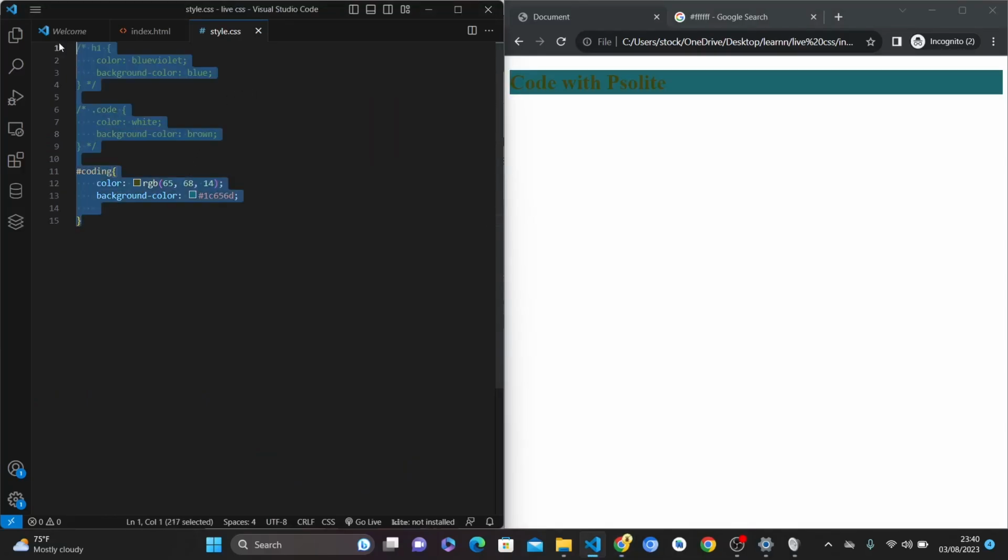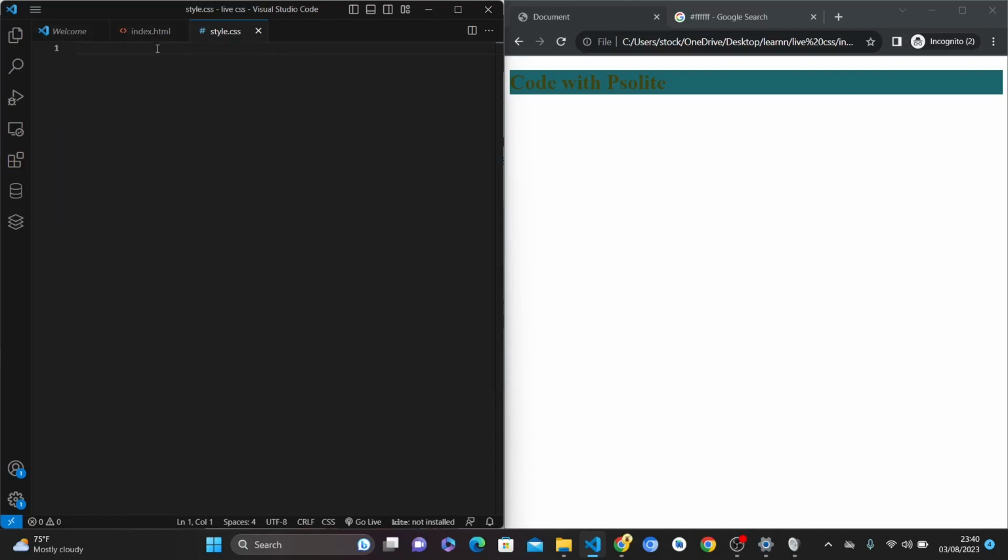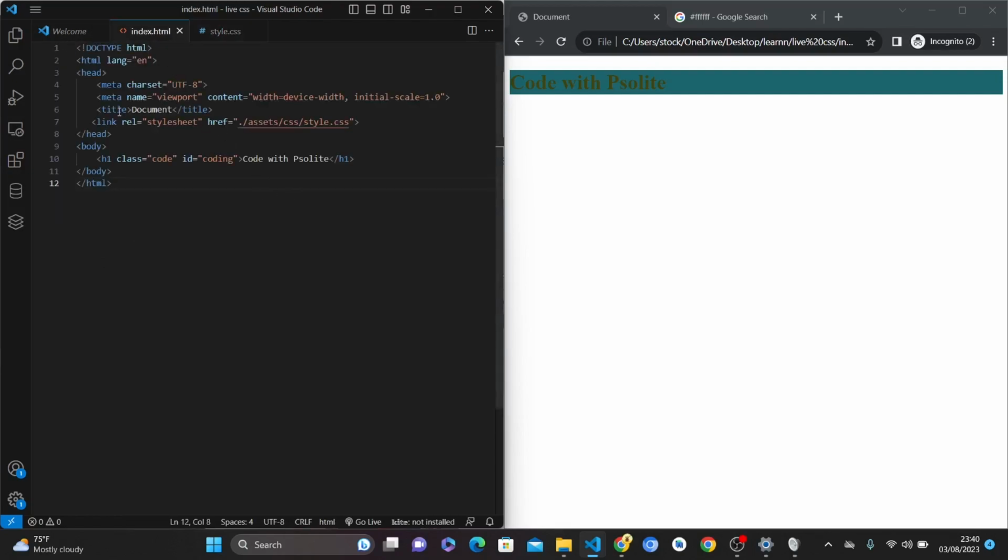Get started. Let me clean up this. And here, let's just change the title. Let's remove this also. So first, you are creating the nav bar, and that nav bar.